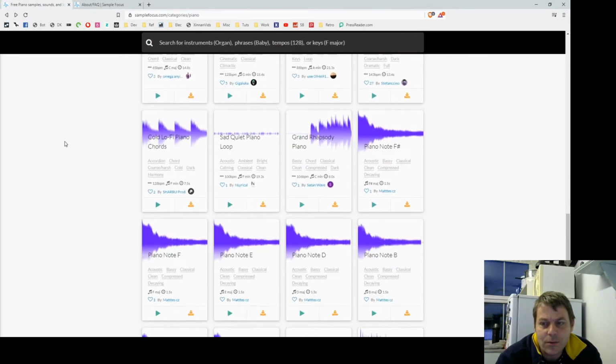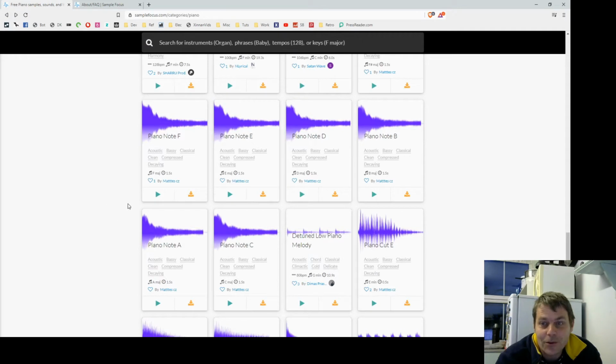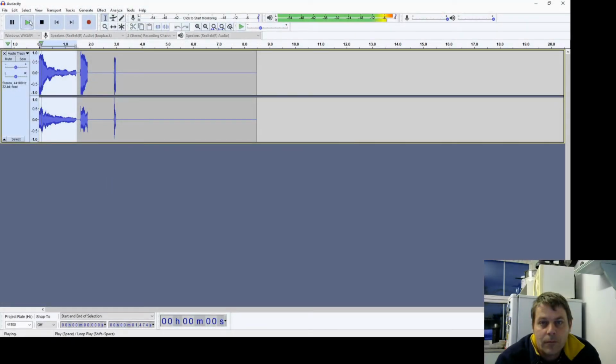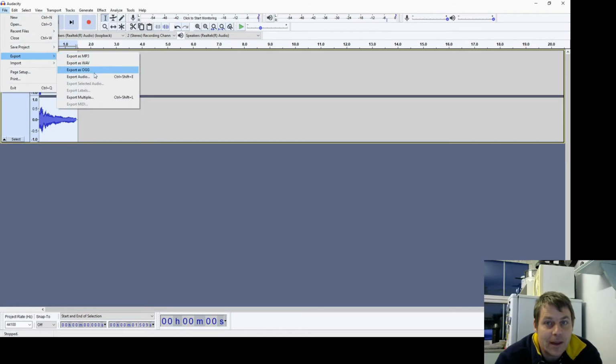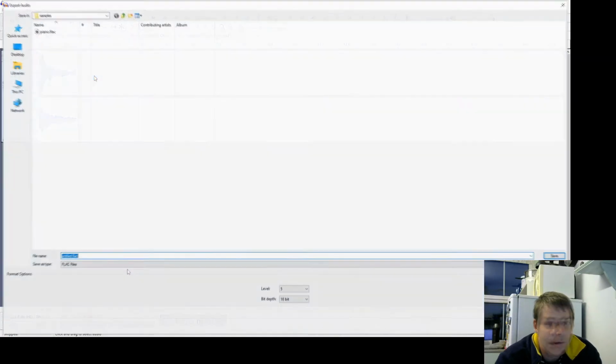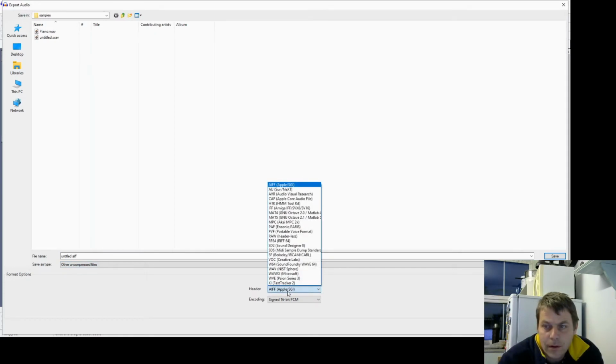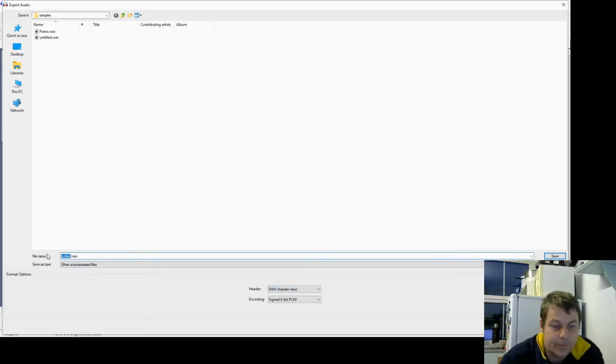What I want is just a single sound. Here we have single piano notes, and I'm just going to record the sound of piano note C. So I'll go into Audacity and record this. Okay, so I want to export this piano sound in a raw format. Apparently I could do this by saying export audio, other uncompressed formats, and raw headerless.